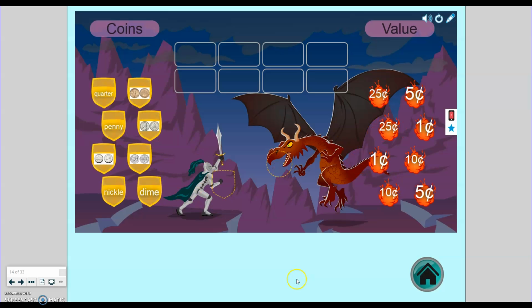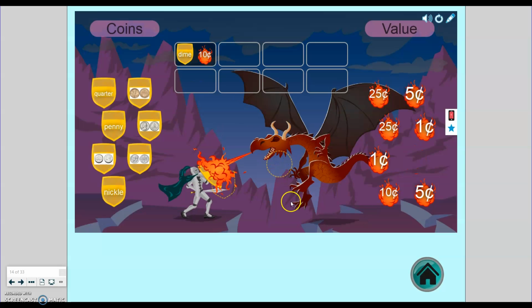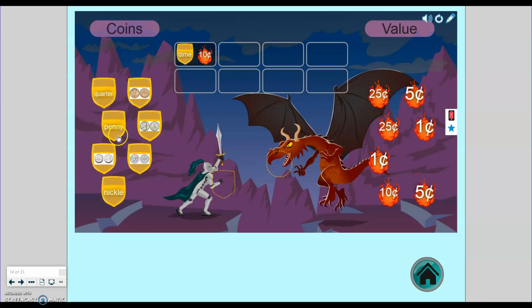All right, and then we have a matching game. We have the coins on this side. Some of them have pictures, some of them have words, and then the values on this side. So we have a dime and a dime. Okay, and so we're just going to match these up. Okay, so they are popping back if they do not match. And so for this one, the student is able to get that immediate feedback.